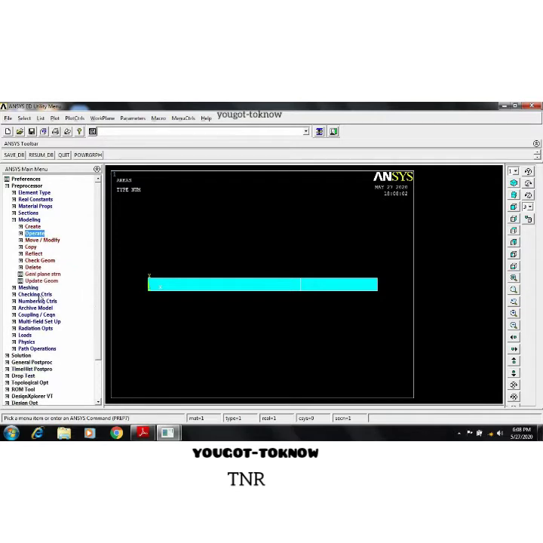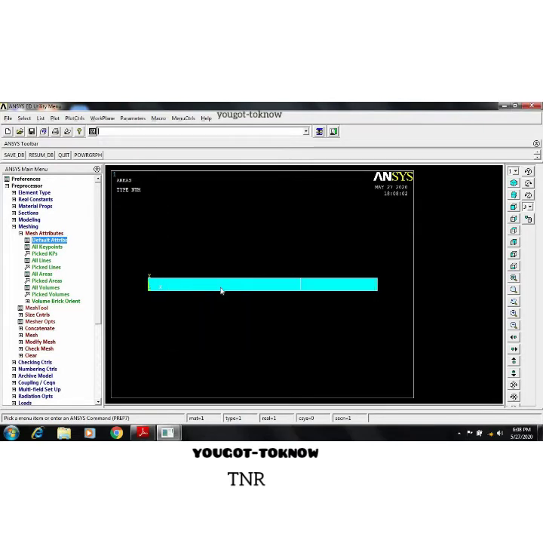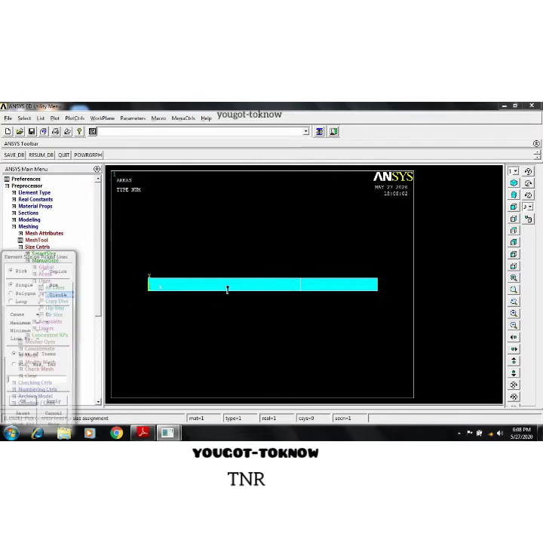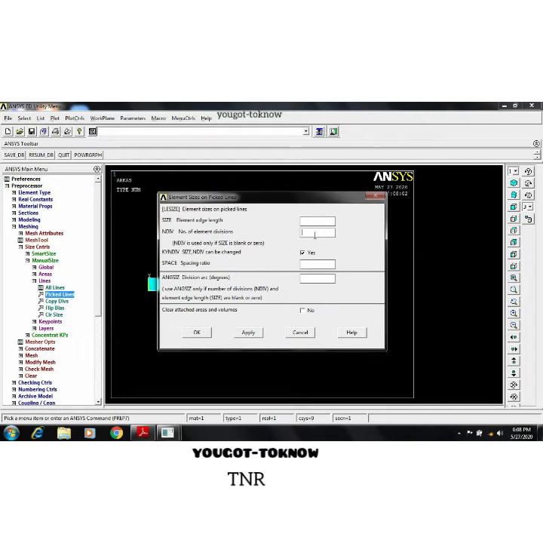Minimize this. Next, what is the next step? Go for meshing. You want to mesh it. Go to mesh attributes. First you should set the default attributes. I keep it 1, because now I am meshing this first area. Now go to mesh size controls, manual size, lines, picked lines. Pick the first line and second line, that is the bottom lines, only for the first area.